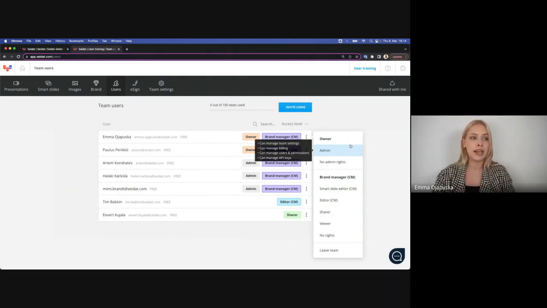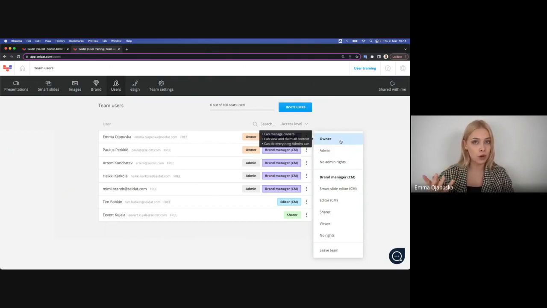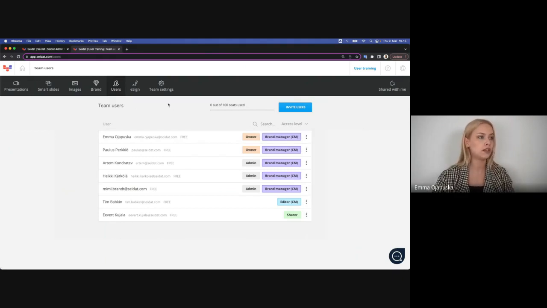The difference between admin and owner is that owner can make other people owners and also delete owners. They can also see all the hidden presentations. So each user has a possibility to create materials that are hidden from everybody else, but owner will always have the possibility to see them. That's very shortly about Seidat user management. Again, you will find all of this from here in the users page.